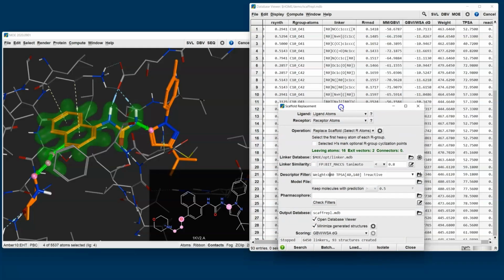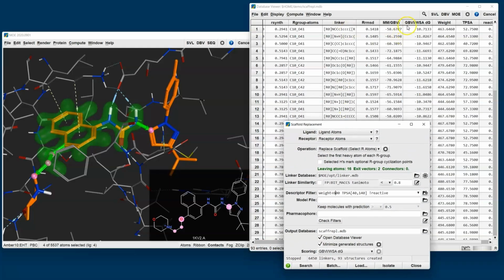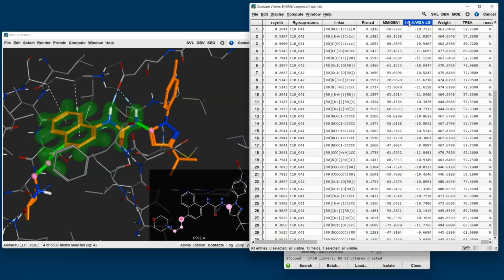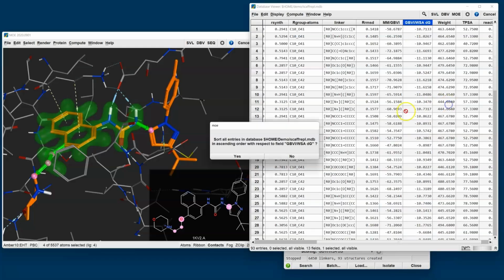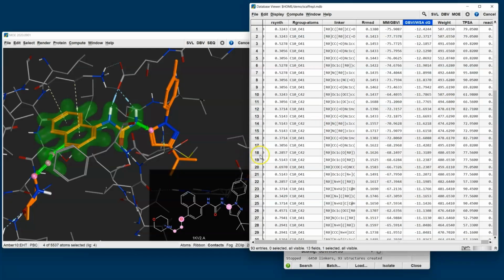And what I'll do next is just sort our database according to the scores. So we can sort by any of these fields by right-clicking, click sort, and I'll sort ascending. It'll ask you, sure you want to reorganize the database? Yes, I am. And now we see that the best scores are written at the top of the database. So this score is an energy. The more negative that value becomes, the better.